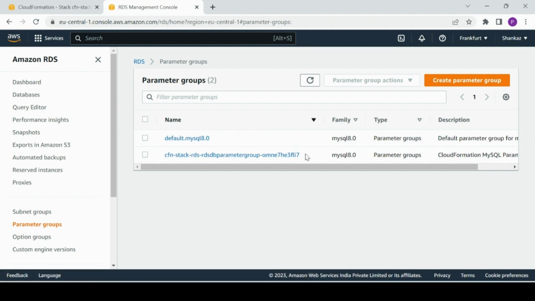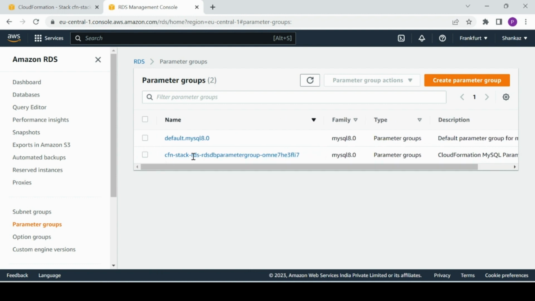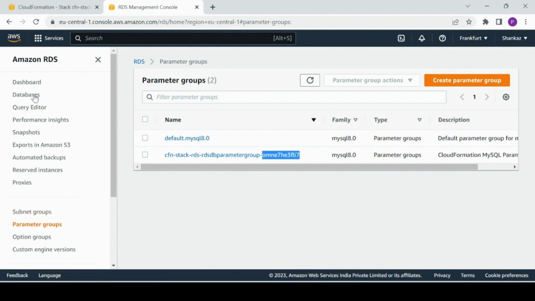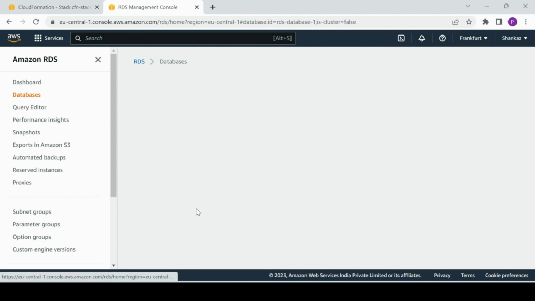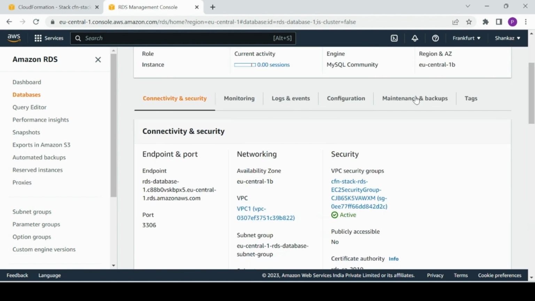So it has been created using CloudFormation stack. That's the reason it says CFN stack hyphen RDS. Whatever name we chose while creating the stack, it has added that name here, and then RDS DB parameter group, and then the ID, right? And let's move on to database again. RDS database, what it is doing, it is backing up. So it is now taking the snapshot of the backup configuration that we did.